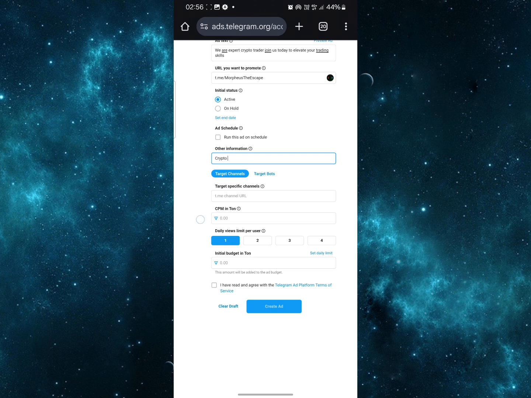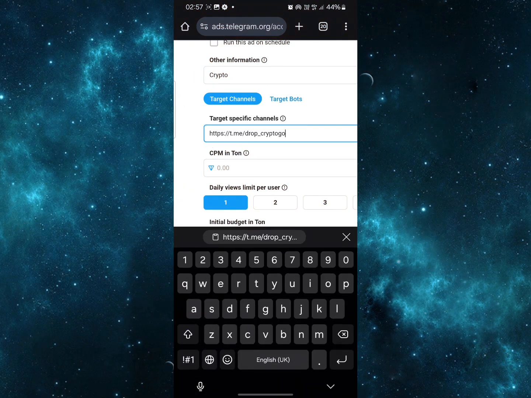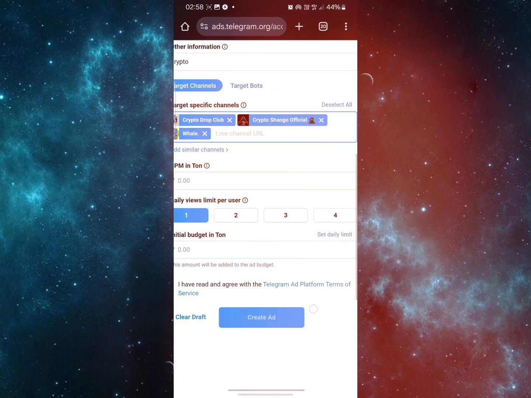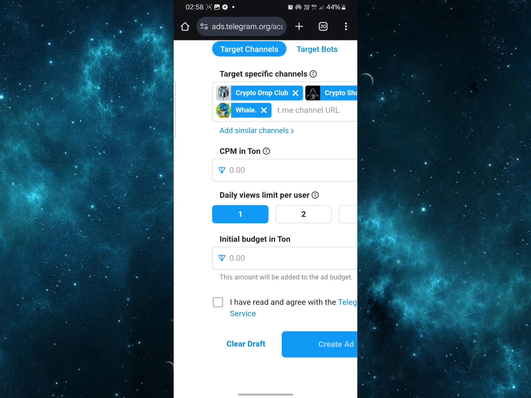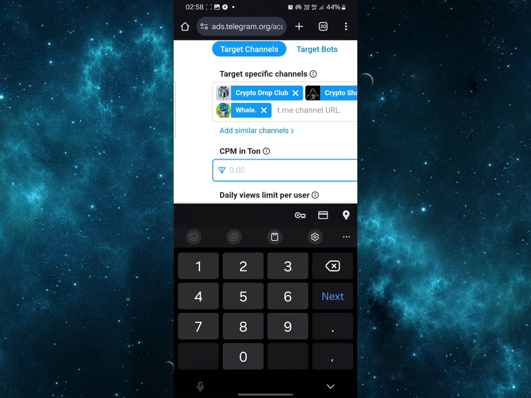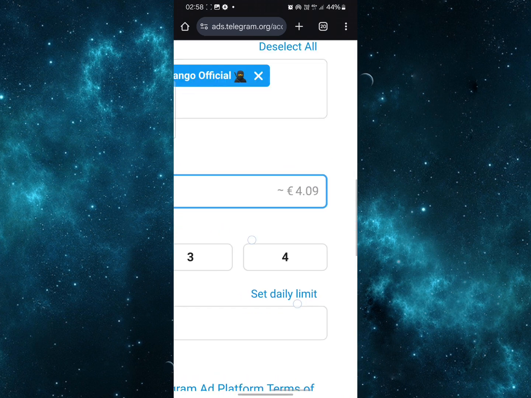The next step is to target specific channels. Input the link of the channel where you want your ads to display. After you are done, you go to the CPM in TON, the price per 1000 impressions. How much TON do you want to spend on 1000 impressions of your ads? This is 0.8, which is 4 euro.